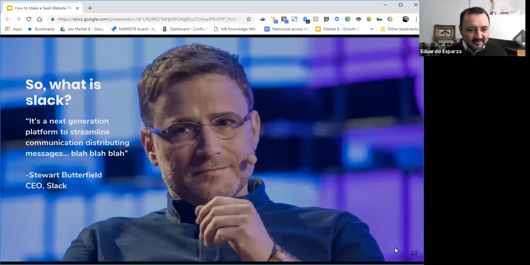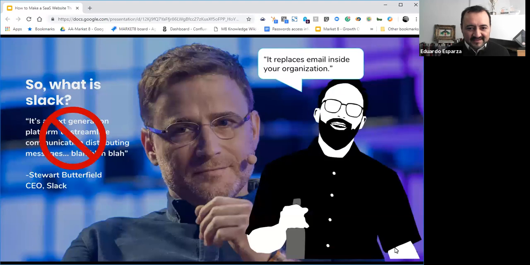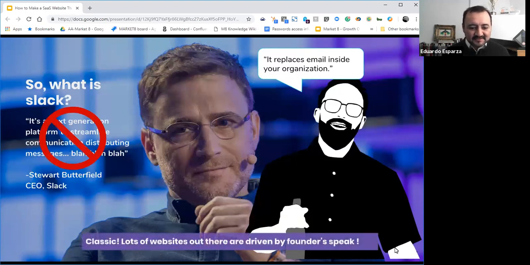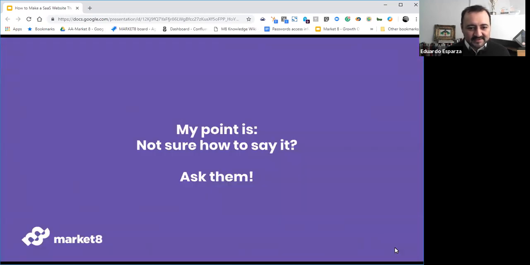So, case in point, at one point in time in a meeting, the founder of Slack, Stuart Butterfield, was asked, so what is Slack? And he goes explaining, it's the next generation platform to streamline communication, distributing messages, blah, blah, blah. And then somebody in the room, when he's done, says, it replaces email inside your organization. And the guy was like, oh, okay, I got it. That was a lot simpler. So this is classic. Lots of websites out there are driven by founder speak, and you have to realize that and change it.